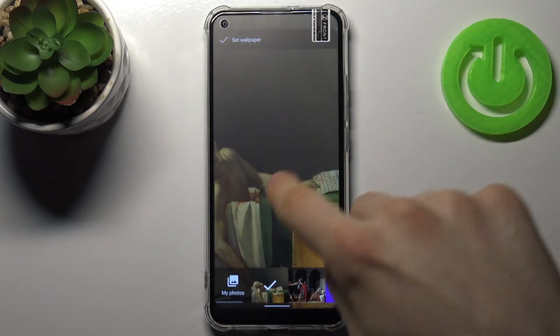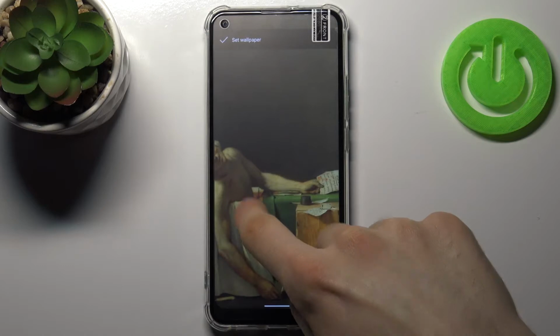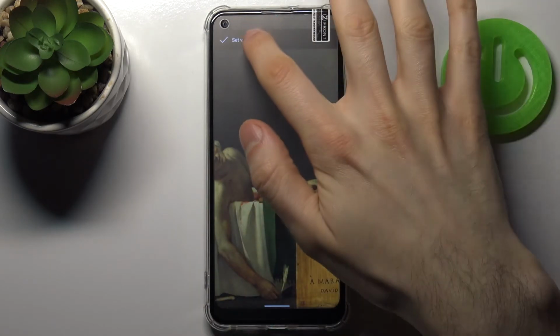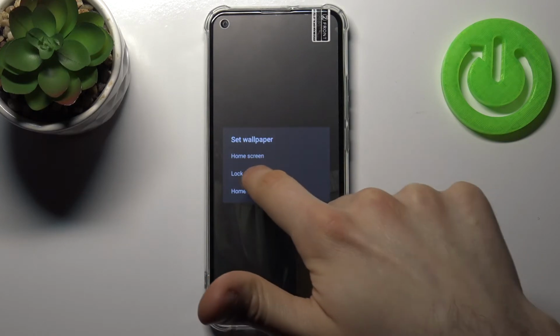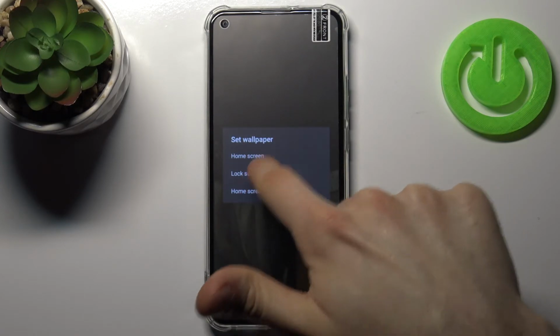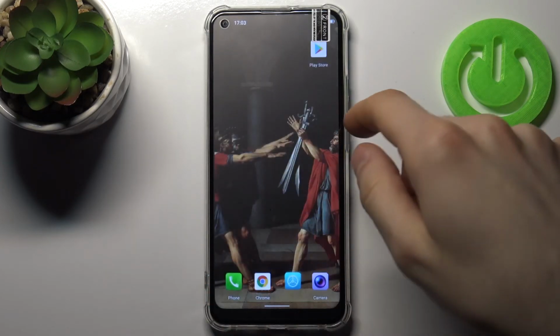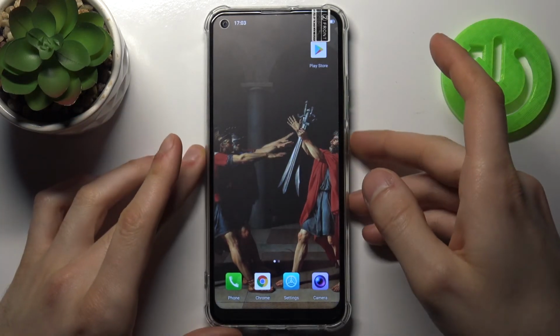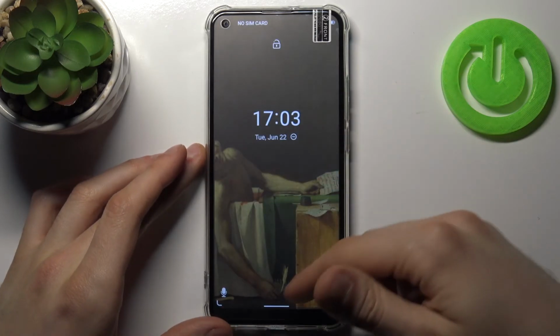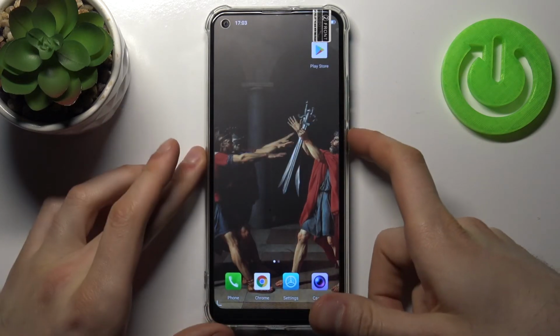So I'll just gonna select this one. Then you tap set wallpaper, and then just select lock screen. And as you can see right now, I have like my normal wallpaper on my home screen, and I have another one on the lock screen.